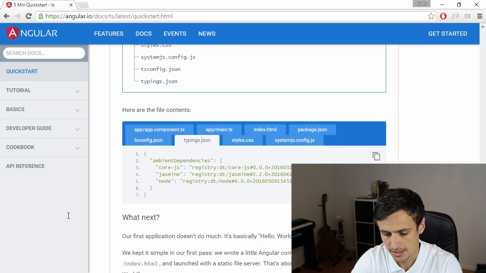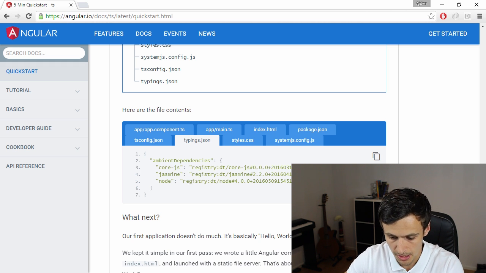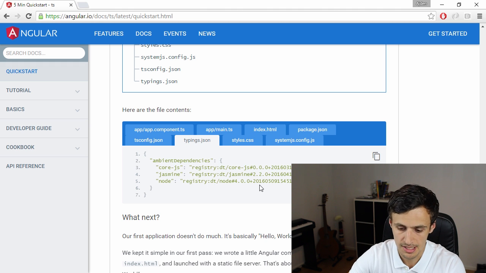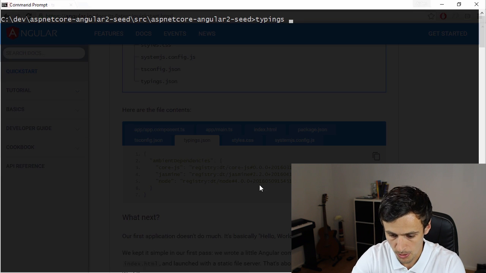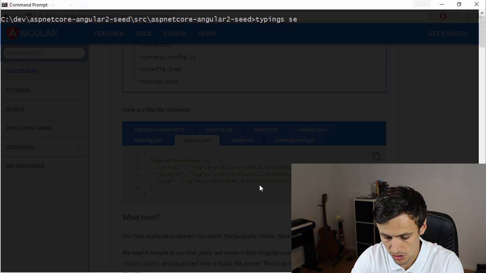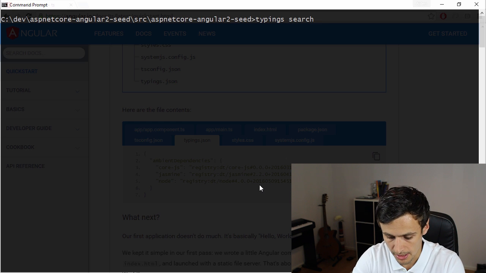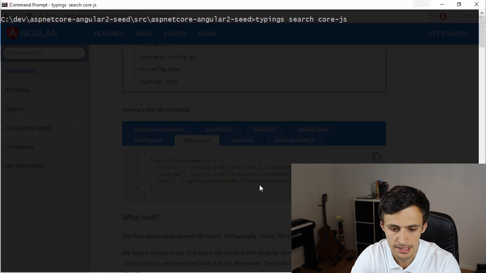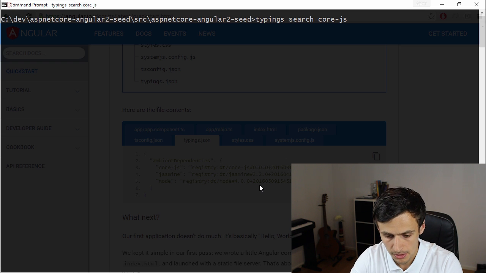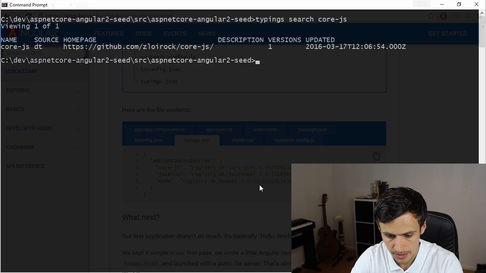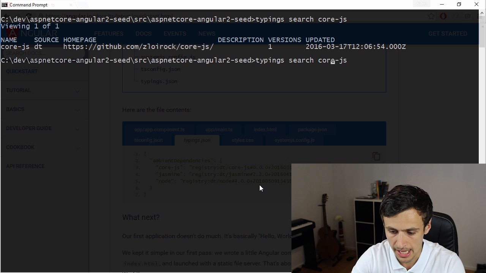The Core.js typings. So we can see that they are fetching it from GitHub because the source says DT, and that means GitHub. So we can go ahead here and search for, what was it called? Core.js. And we should be able to find that typing in the repo. We can see here that the homepage is GitHub, but the source is DT. So we can go ahead and install this.